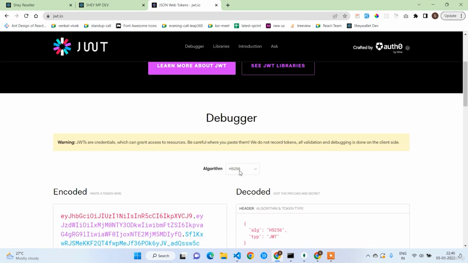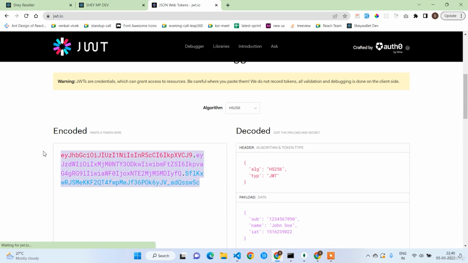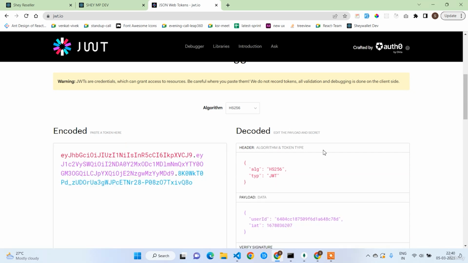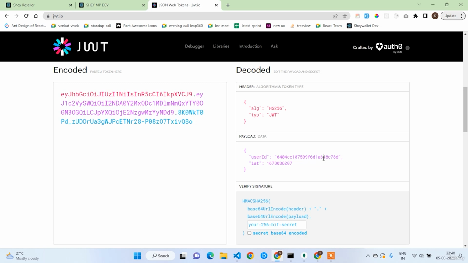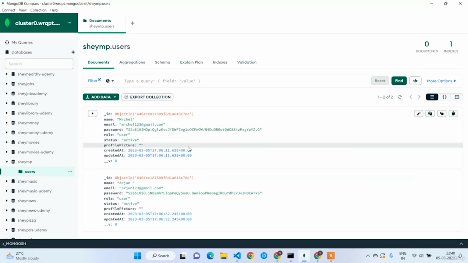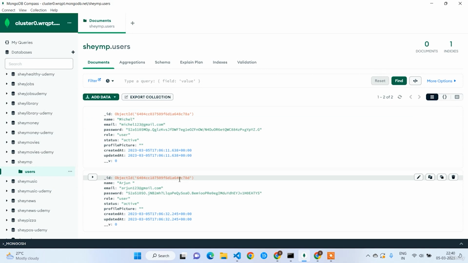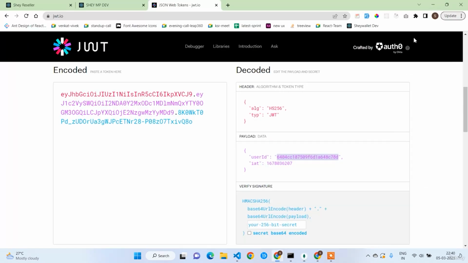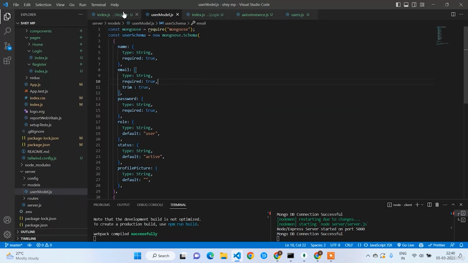Okay, so yeah, JSON web token. So if I decrypt this, that means if I put this here, I will get the user ID of the Arjun. You can see user ID of the Arjun. Even if I compare, this is ending with 78D. Here also it is ending with 78D. So almost everything is correct. Okay, so this is what the JWT concept is. And even we can add the expiry date for the JWT. How long this token need to be valid?